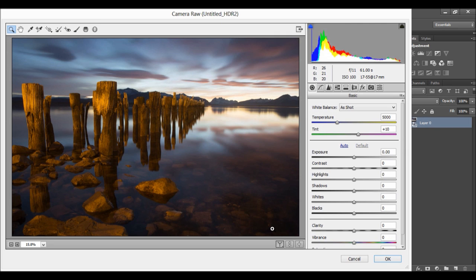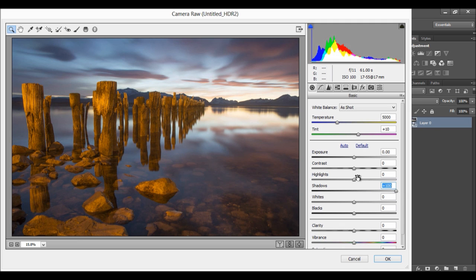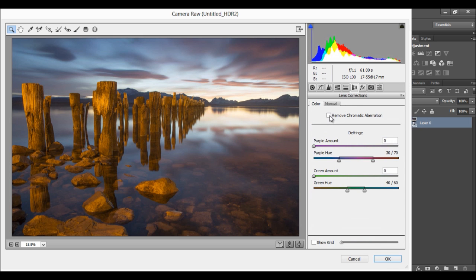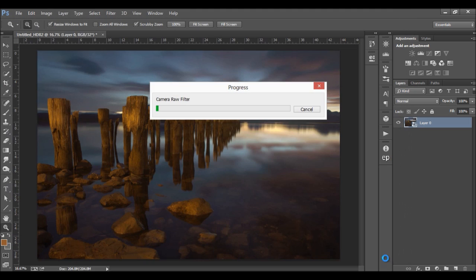The first thing we need to do is raise the shadows all the way up. We can see that the sky is overexposed, but when we lower the highlights, the sky looks a bit dull and kind of lifeless. We're going to leave the highlights at zero. To finish, we'll choose Remove Chromatic Aberration.